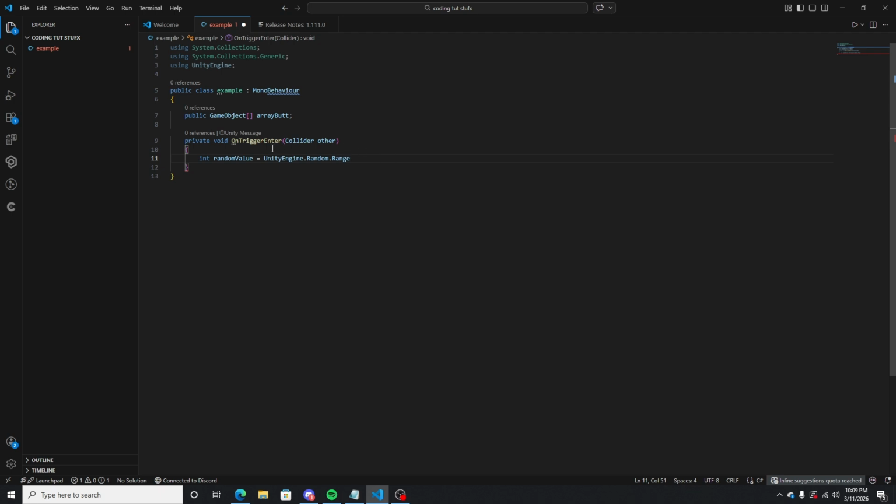So yeah, Random.Range, and then the parentheses, and then the first number. Let's say you want a random number from 1 to 100, so you put 1 and then 100. The minimum number you can have is 1, and the max is 100, and it basically just gives you a random value and sets the int as that.